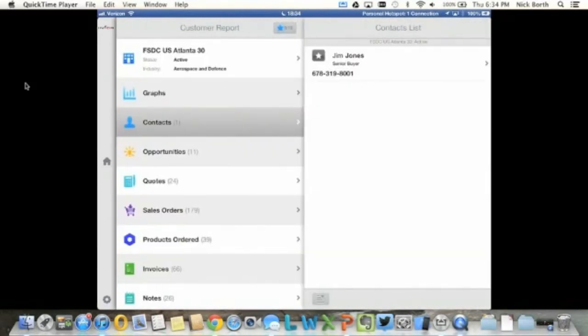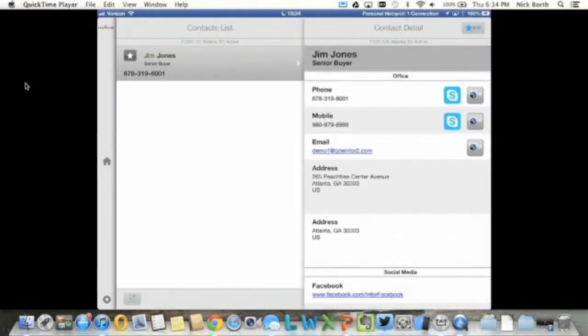You can also get a list of the contacts and drill down into the contact details. And as you see in the contact details, it's not enough to just give the salesperson that information. We also need to provide outlets that they can use with that information. So we have here the Skype icon as well as the FaceTime icon, which essentially allows the salesperson to interact with the customer using a video communication.